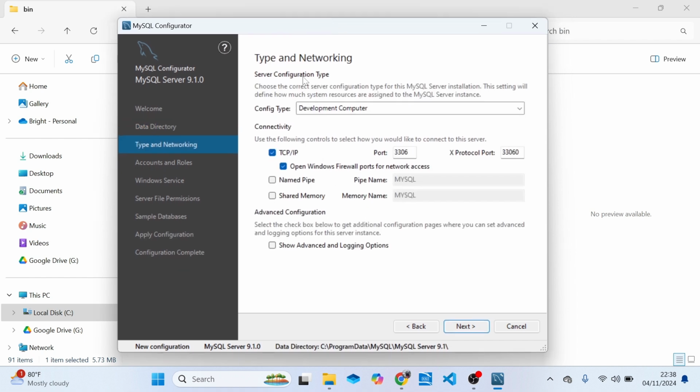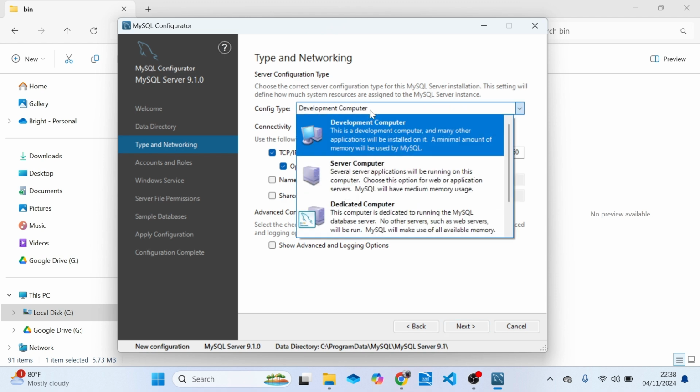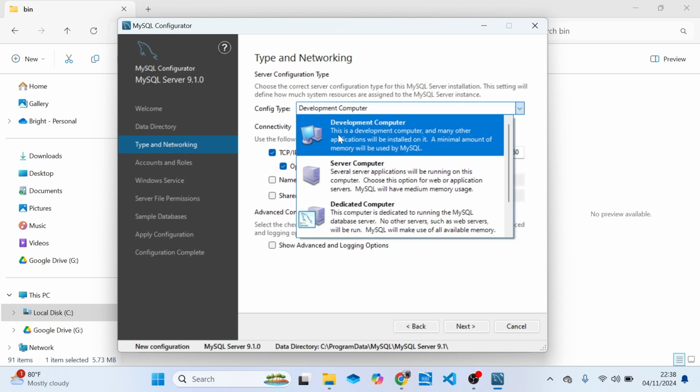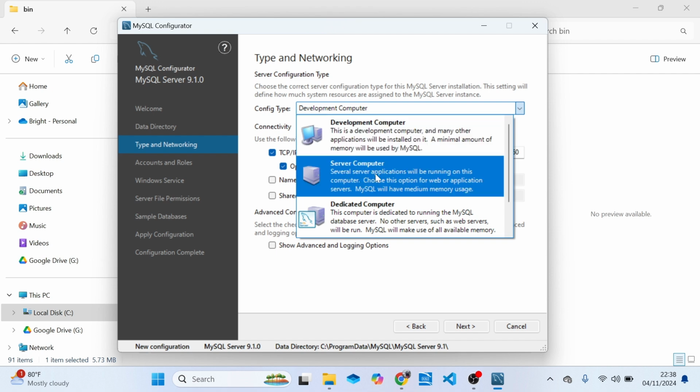So here we are, the configuration type, we want to use development computer. There are like three options that we have here. So the development computer is what I want to go with. The server computer will make it run as a server. Let's look at what is written here. Several server applications will be running on this computer. Choose this option for web or application server. MySQL will have medium memory usage.